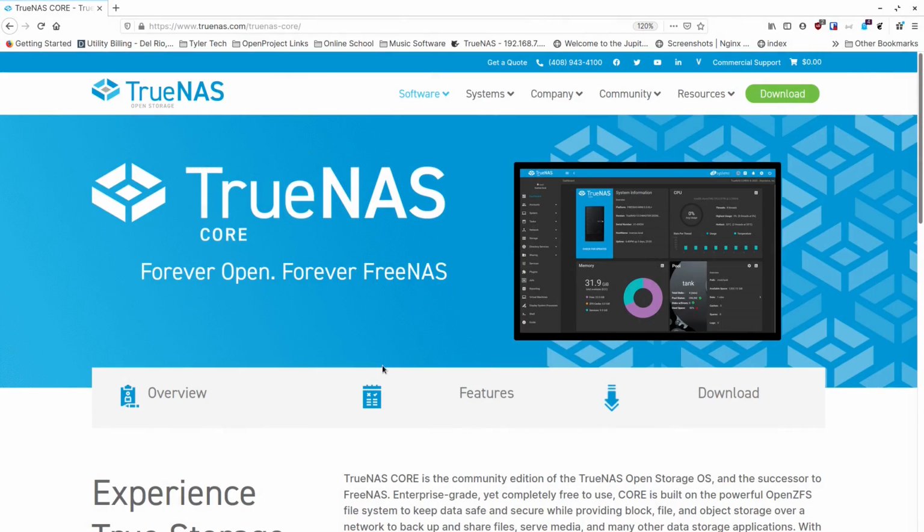Your Open Source Advocate, and I'm back for part 3 of TrueNAS, and today we're actually going to do the installation of the NextCloud plugin.